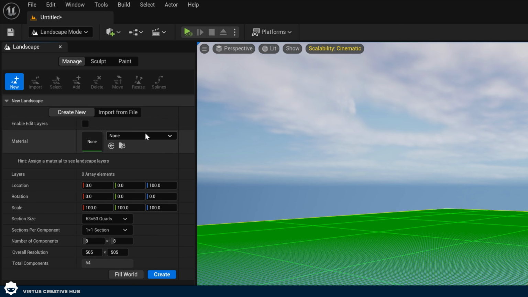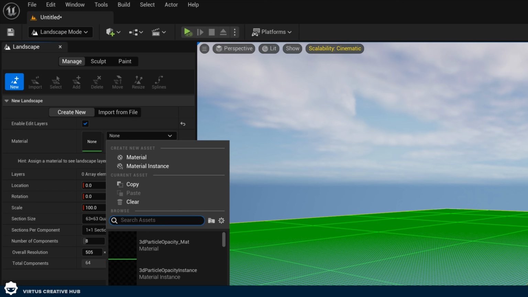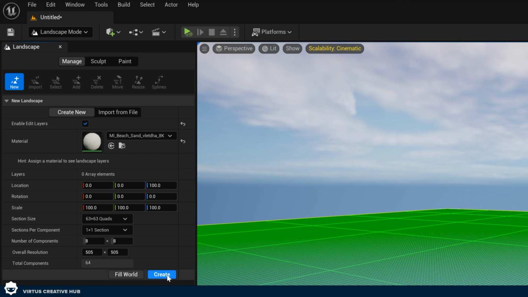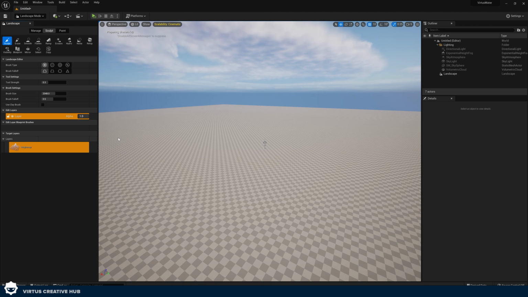Then inside of here, we're going to create a landscape with the default settings. Bear in mind, make sure that you enable Edit Layers. This is what landmass is going to be using and is going to allow our water system to actually edit this landscape of ours. If you've got a material that you want to use, for me, I've got one called Beach, you can go ahead and put this in here. If not, no worries, just go ahead and press Create.